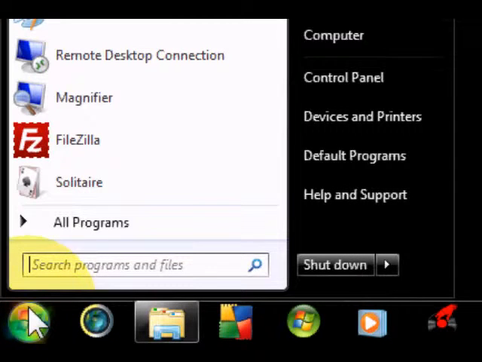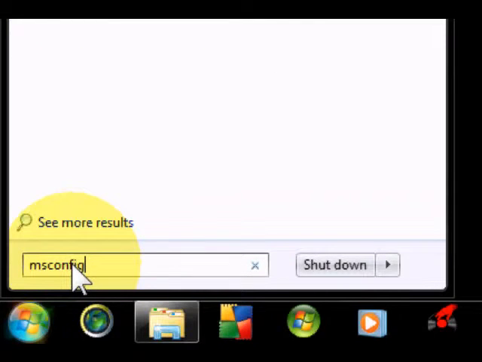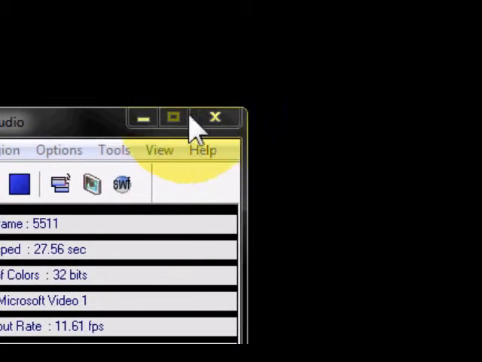So, all you need to do, it's very simple, open up Start, and type msconfig, hit enter, as so. It'll load, may take a couple of seconds.